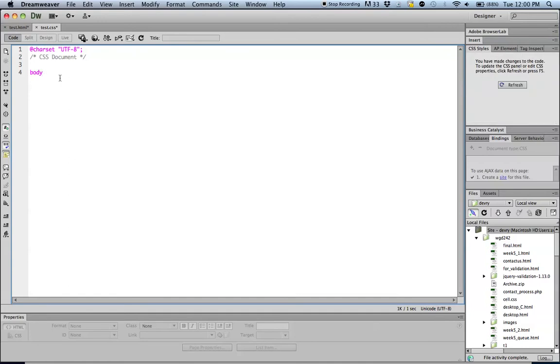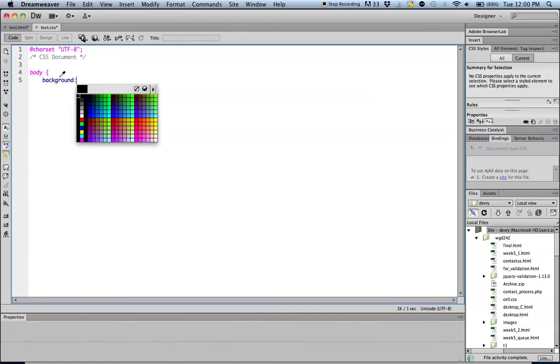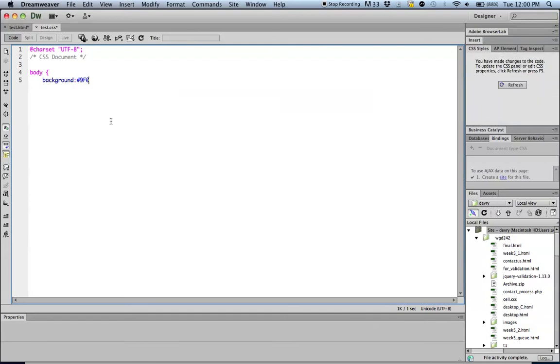So now let's say we have a body selector, and then we open up a curly bracket and we want to write down background. So we want to change the background color of this body, and so what we'll say is we'll choose this color. It's a pretty ugly color, but we'll choose it, and then close the curly bracket. So you write body, open curly bracket, write the property, and then you write a colon and whatever value you want for that property, and then a semicolon, and then you close the curly bracket.